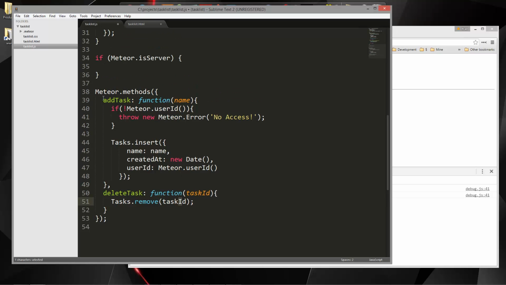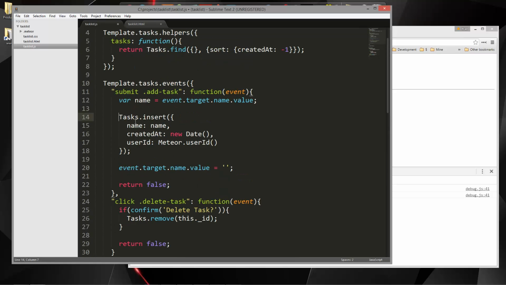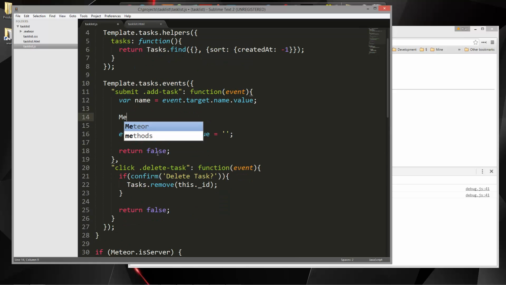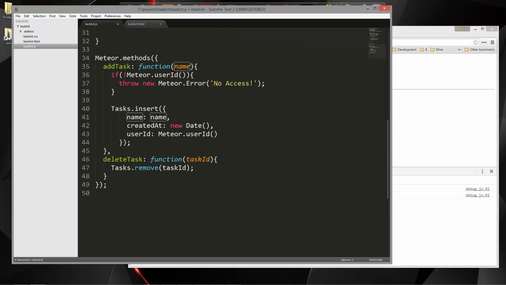So to run this add task, we're going to replace this right here, and what we can do is say Meteor.call. It's going to take in two things. It's going to take in what we want to run, which is add task, and then the second is what we want to pass in, and that's going to be the name, which is coming from here, and you can see it's being passed in here, and then that's being inserted along with the date and the user ID. If you had more fields in your task, you would add more into the parameters.